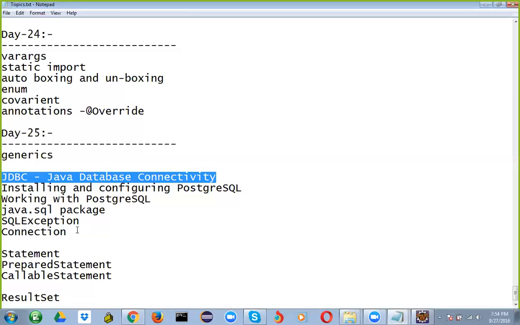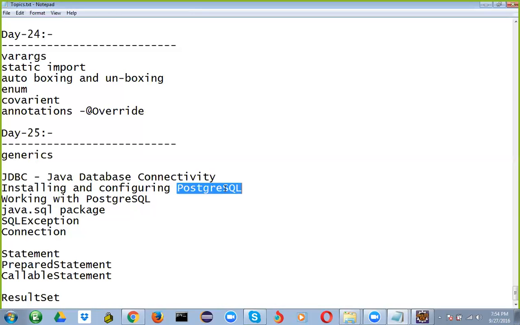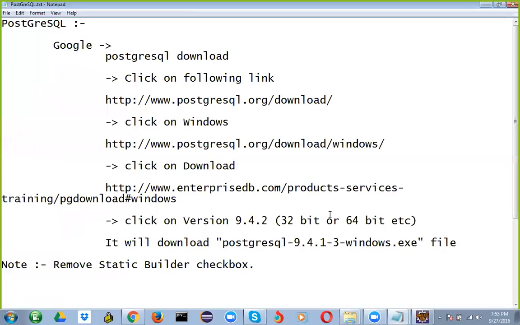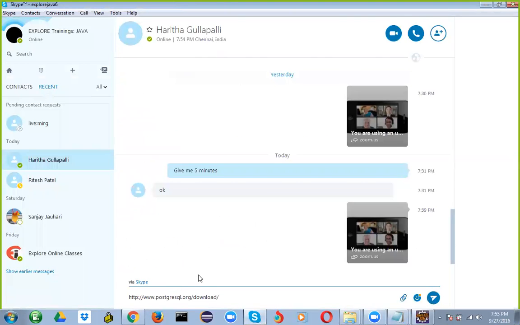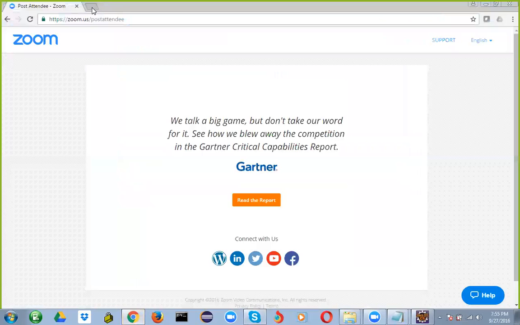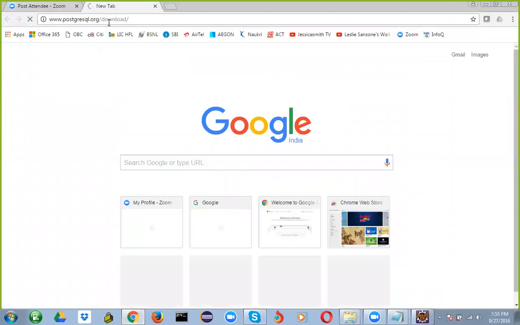If you already have one of them on your local machine, you can straight away use it by connecting to Java. If you do not have anything on your machine, I would suggest downloading this one, PostgreSQL. It is freely available over the net. I'll show you the steps to download. This is the link which can be used. I'll ping you the link. It is open source, so there is no licensing issue as well.